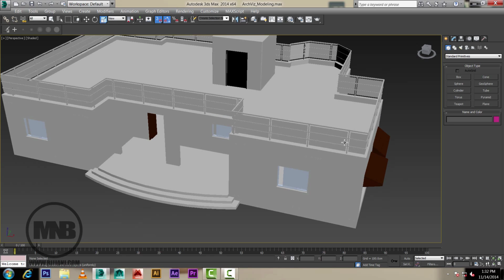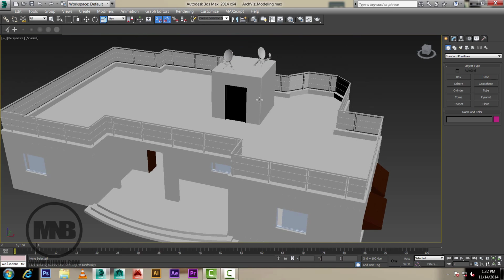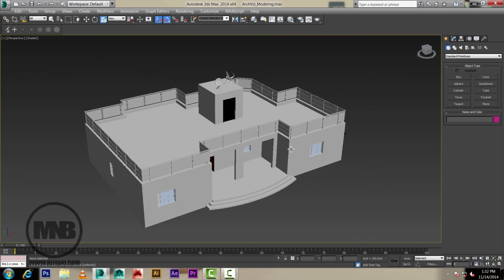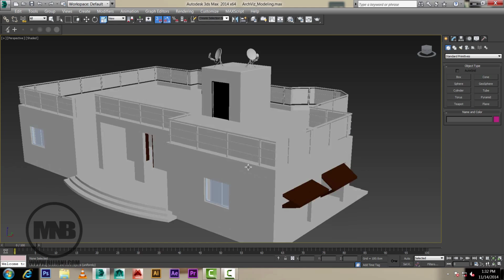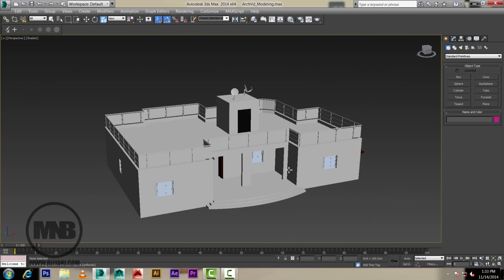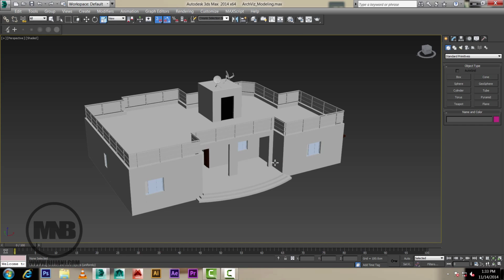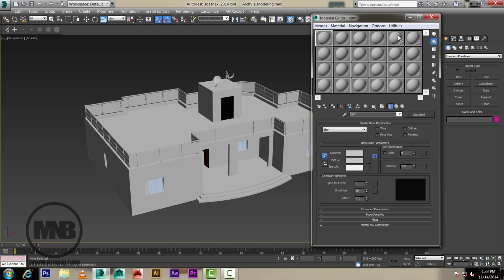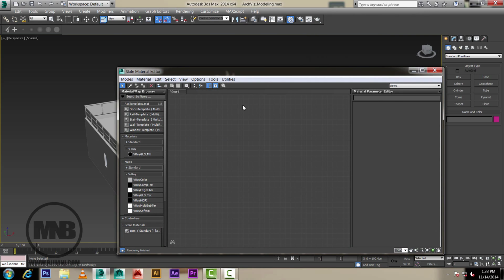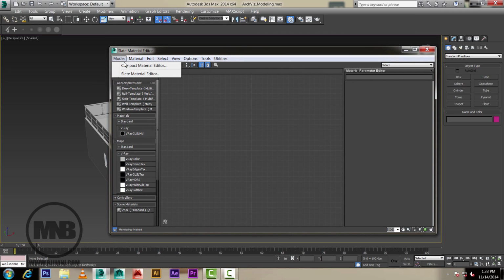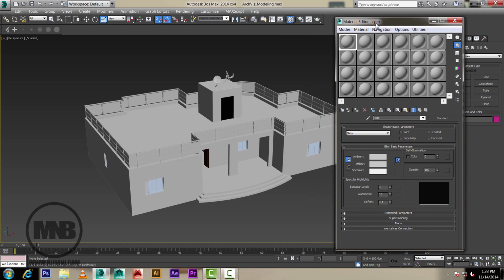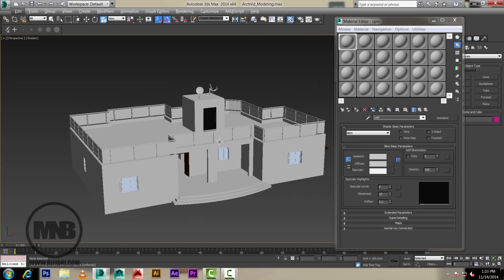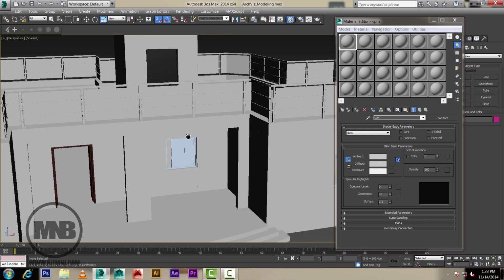I just added a small railing in here, and I added this topping, and that's it. All other stuff was done before. Now, to access the material editor, just press the shortcut M. If you didn't access this type of material editor, you might end up going to the slate material editor. Just go to modes and you can shift between compact and slate. We're going to be using the compact for now.